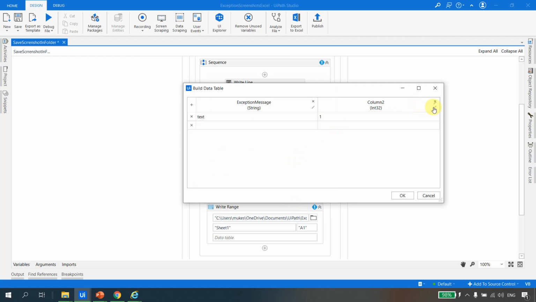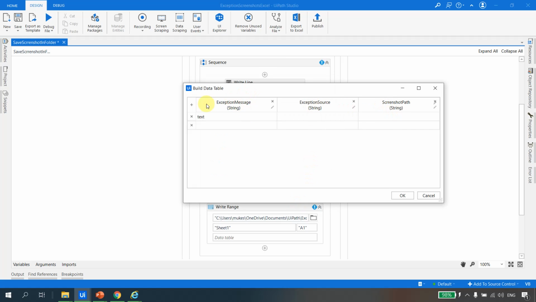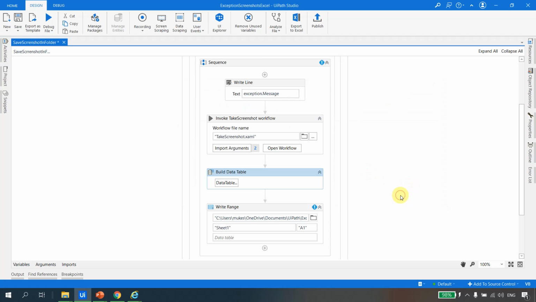Next, I want to store the exception source, this would be of type string, hit OK. And next I want to store where exactly the screenshot is being saved, so I will call it screenshot path. Okay, hit OK. So my data table is having 3 columns now, and this I will delete, this I will delete, hit OK. My data table is ready.